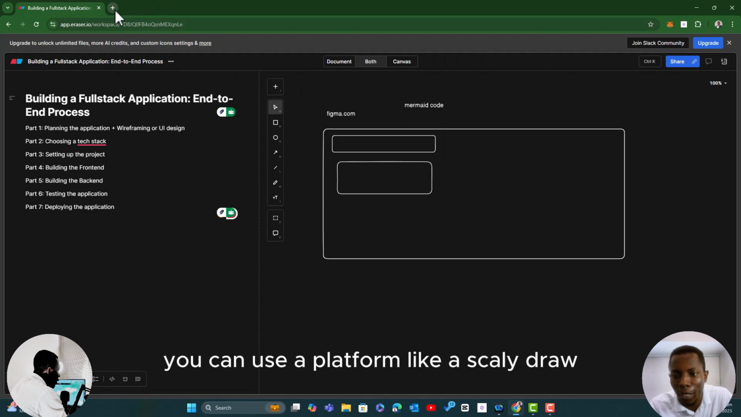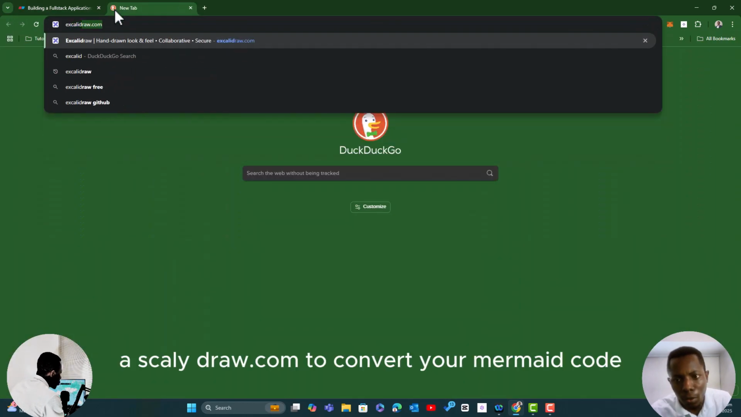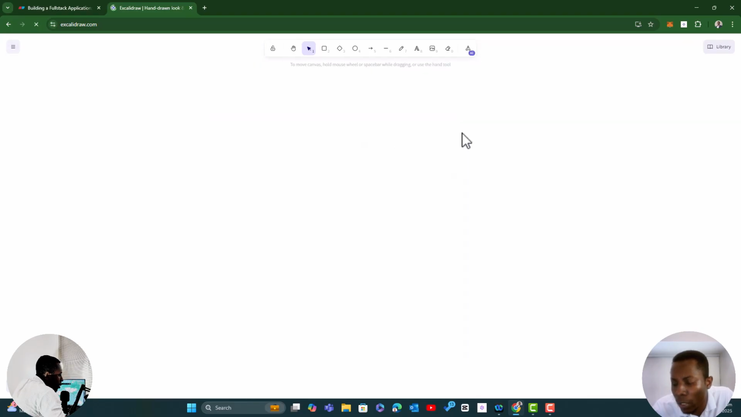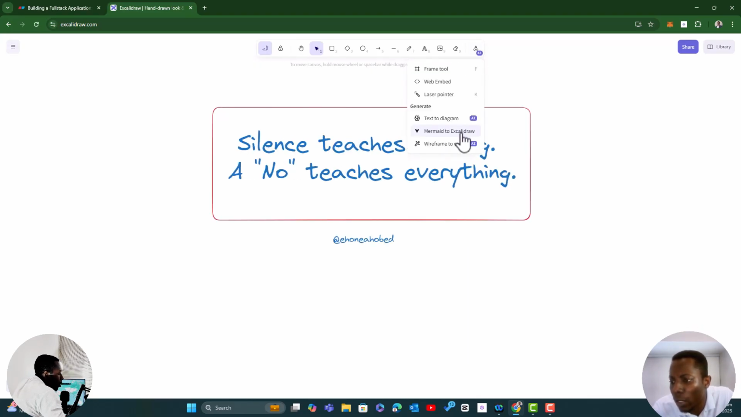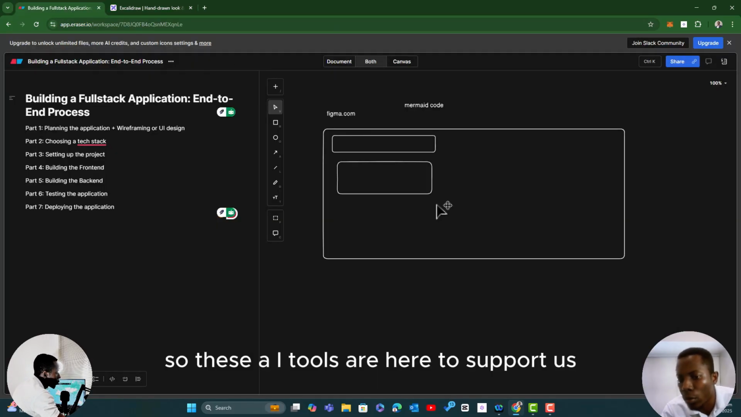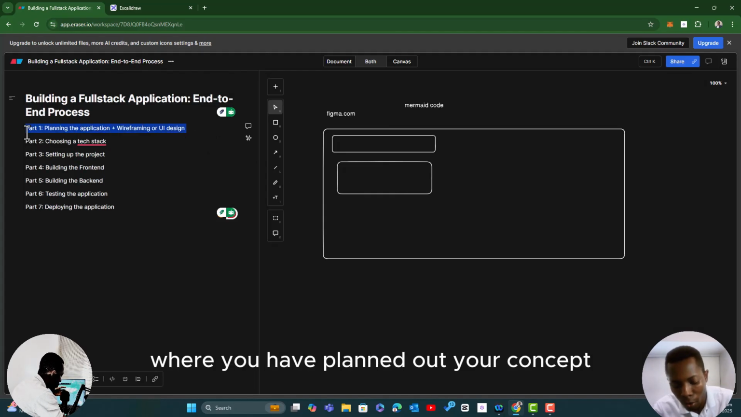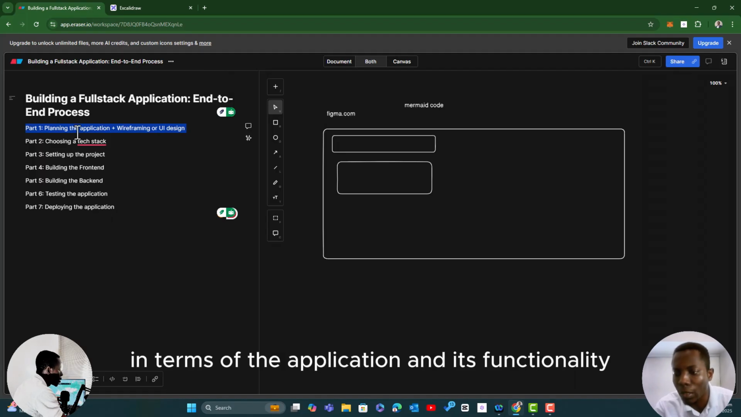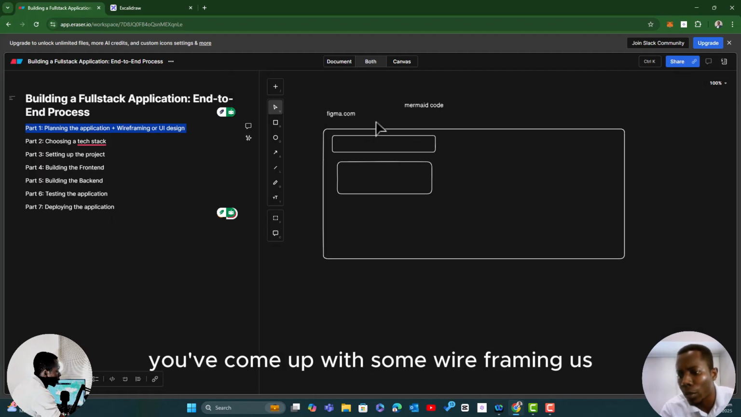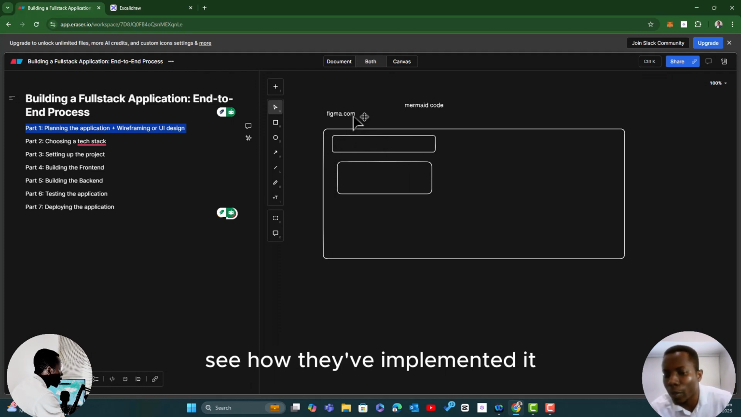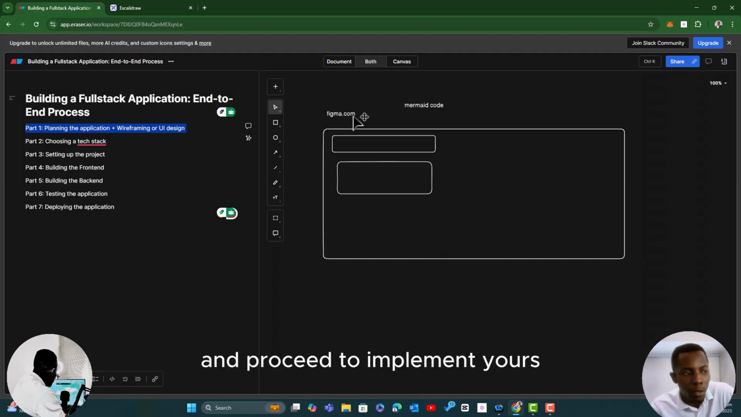You can use a platform like Excalidraw.com to convert your Mermaid code. If you come to the AI tool, you can see that we have Mermaid to Excalidraw. You can use that feature, and we even have wireframe to code. So these AI tools are here to support us, and that will be for the first part where you have planned out your concept in terms of the application and its functionality. You've come up with some wireframing UI as well. You can take inspiration from existing platforms, see how they've implemented it, and proceed to implement yours.